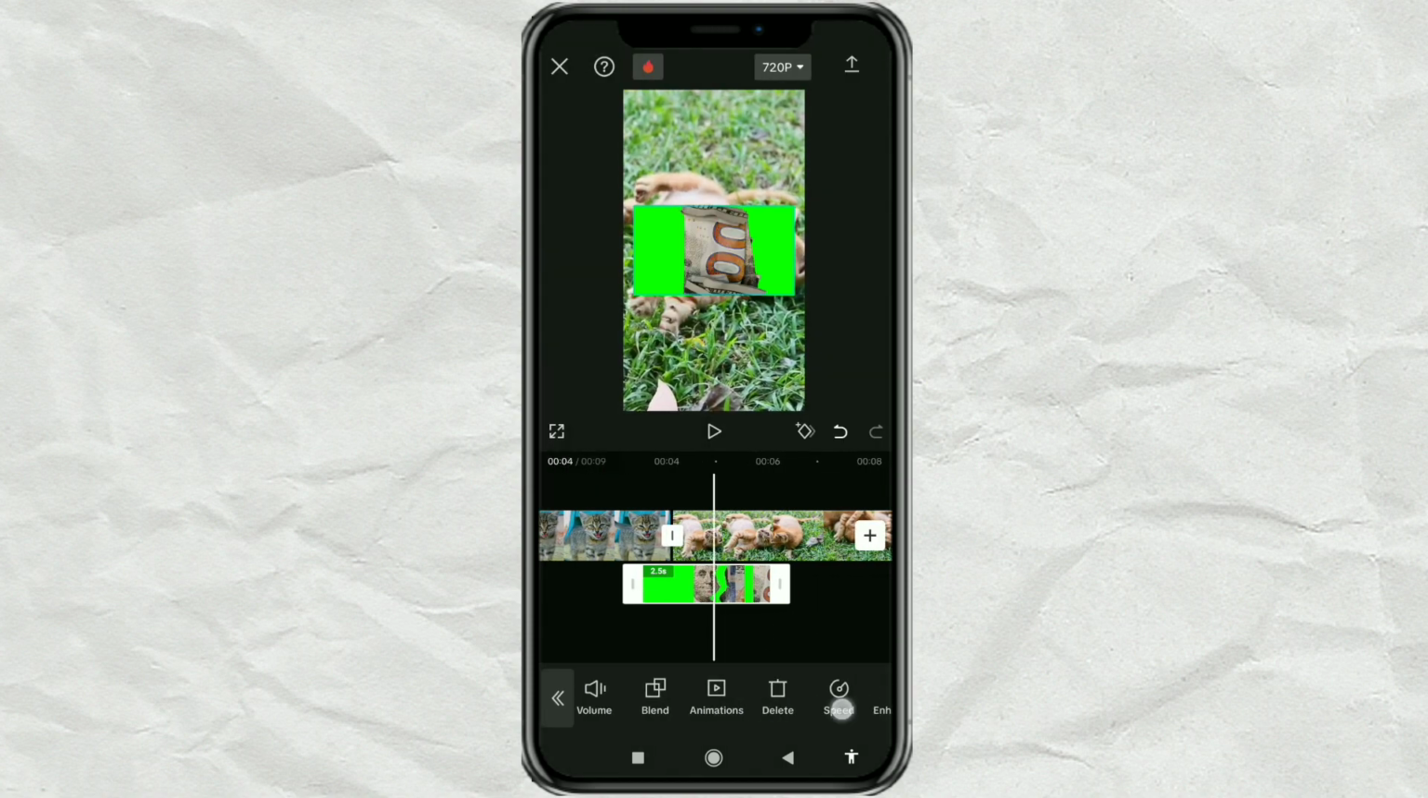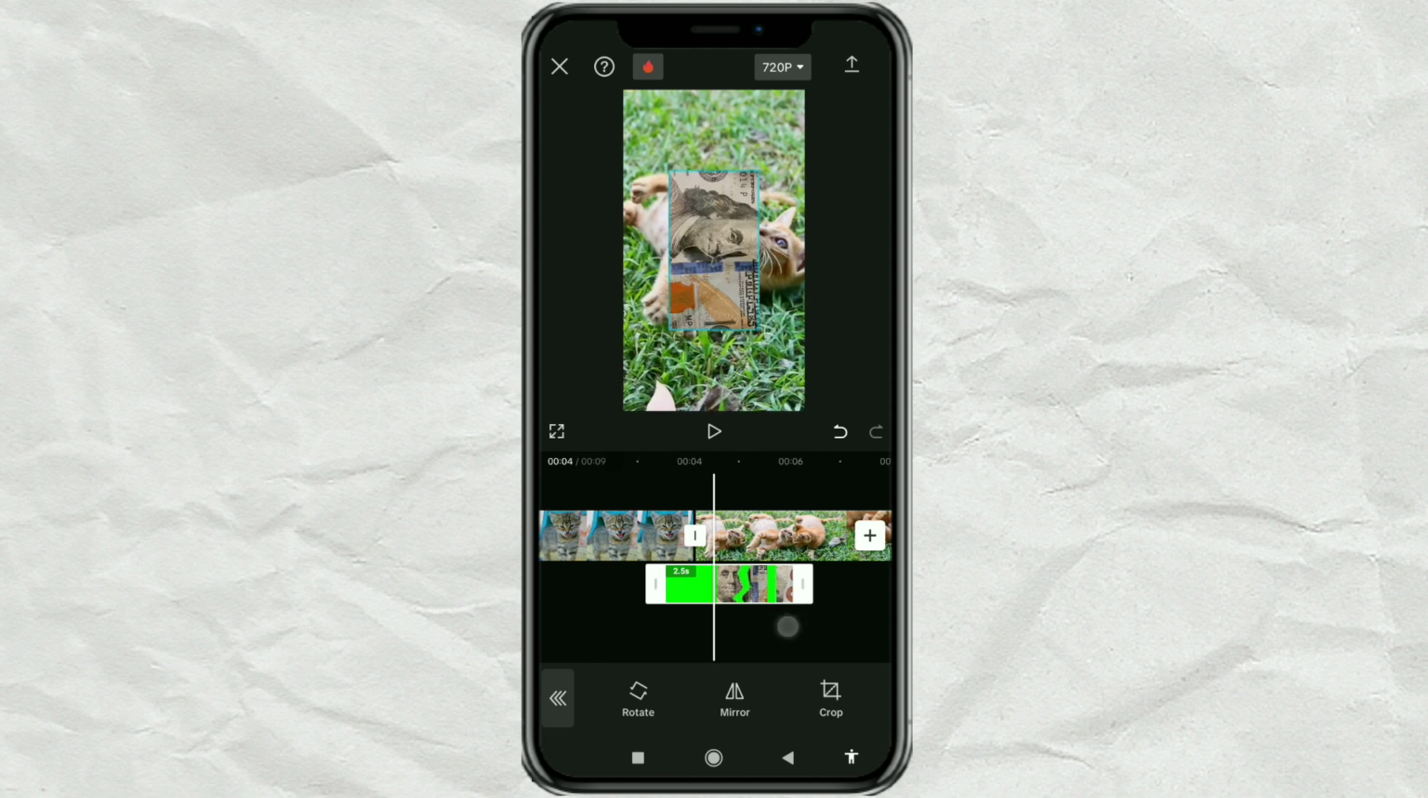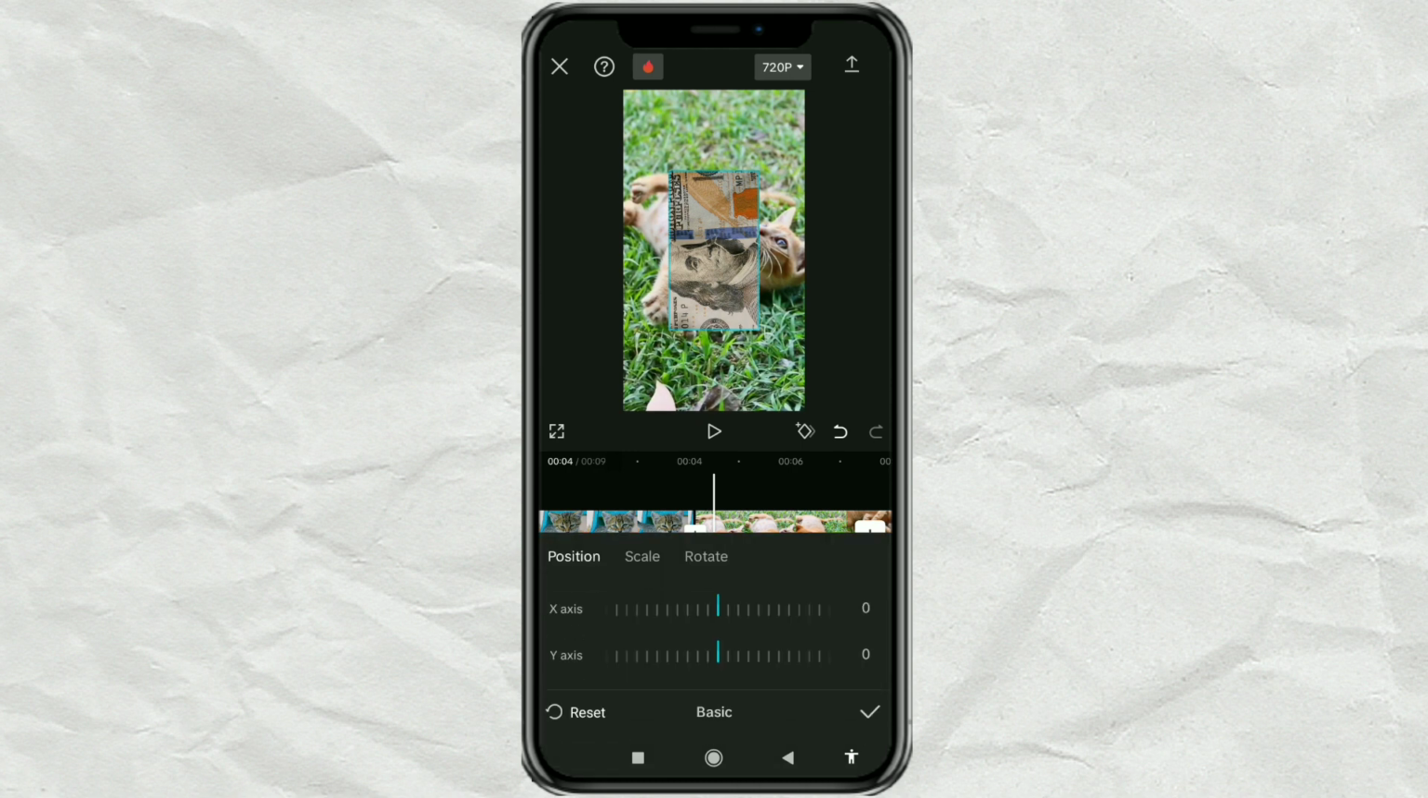Open the transform menu, then tap rotate 3 times or up to 270 degrees. Continue by opening the basic menu, then scale the size to 180.